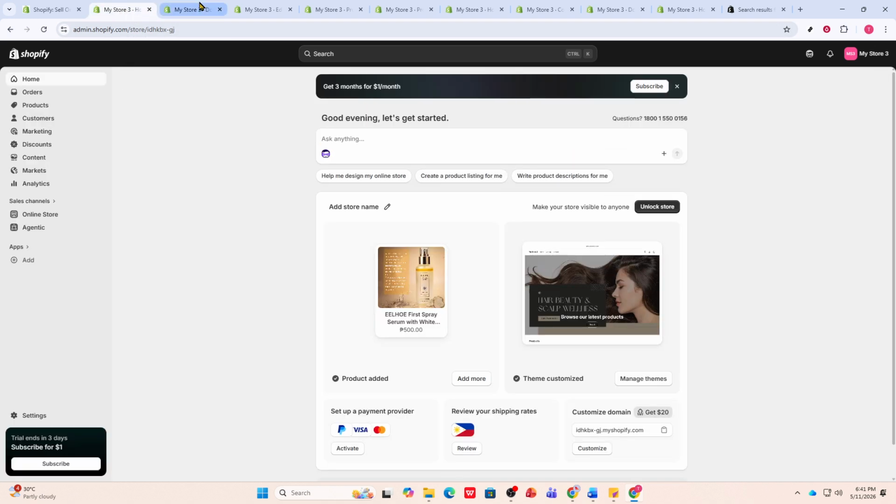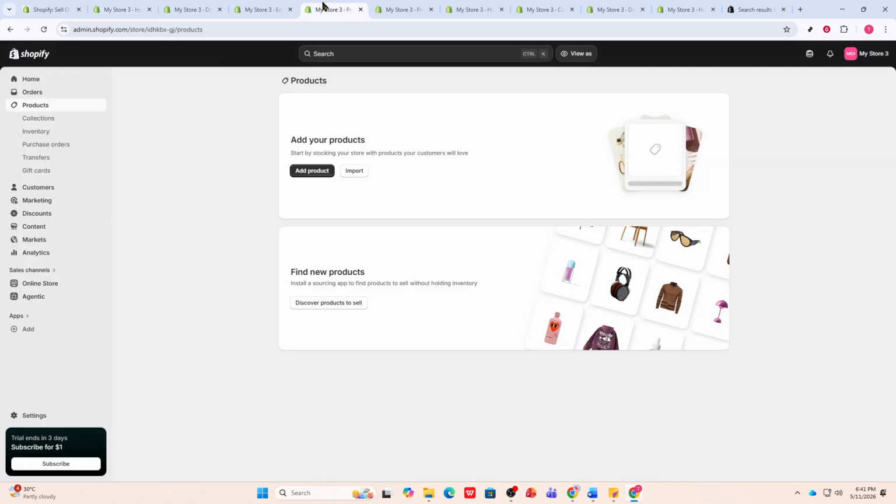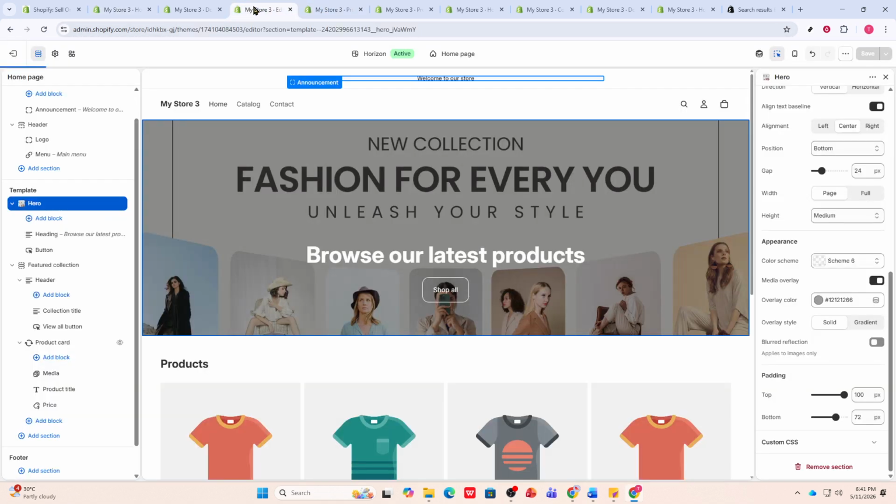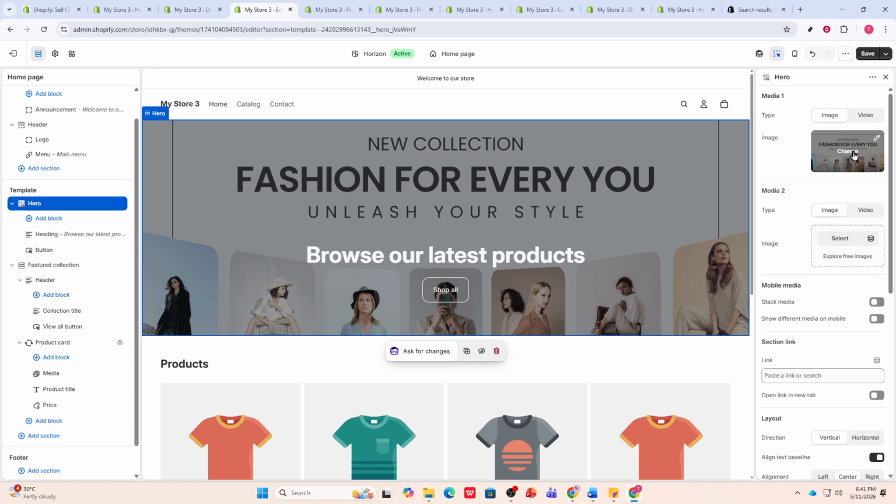Next, choose a clothing-friendly theme. Head to Online Store, then Themes, and browse options that highlight visuals and lifestyle imagery. Fashion sells through storytelling, so pick a clean layout with strong photo sections. Customize your colors to match your brand palette, choose modern, readable fonts, and add a bold homepage banner using high-quality lifestyle fashion images. Keep contrast and legibility in mind so text is easy to read on mobile.